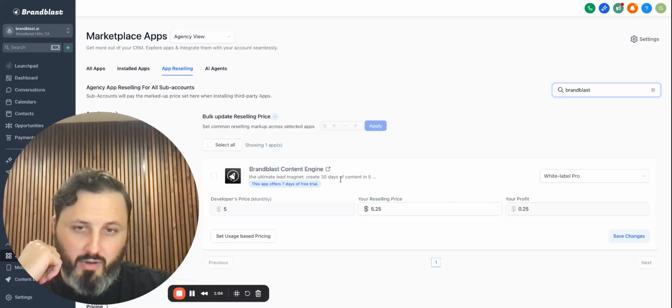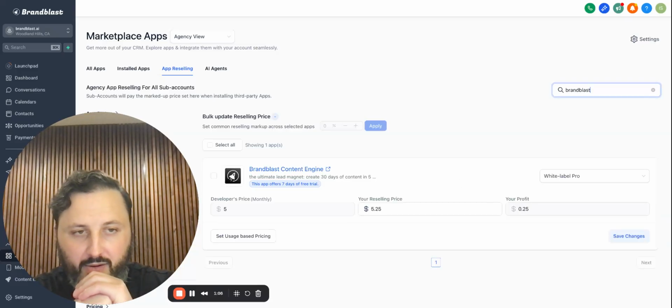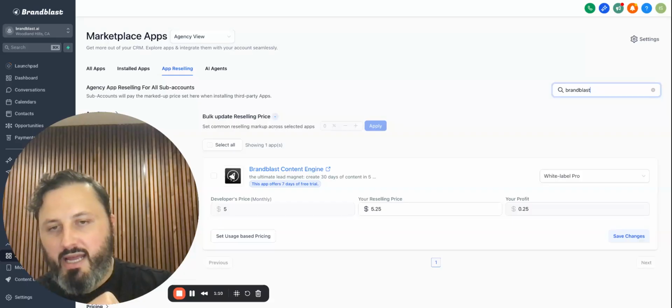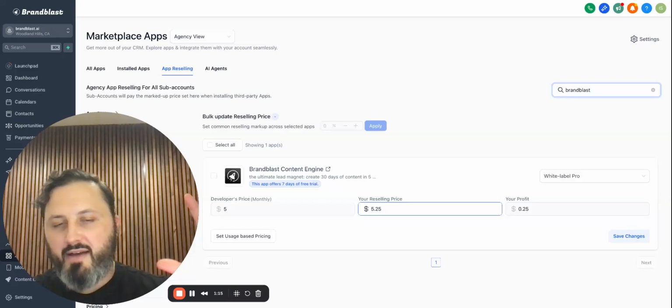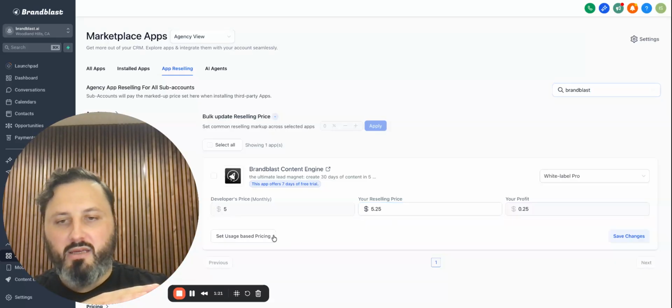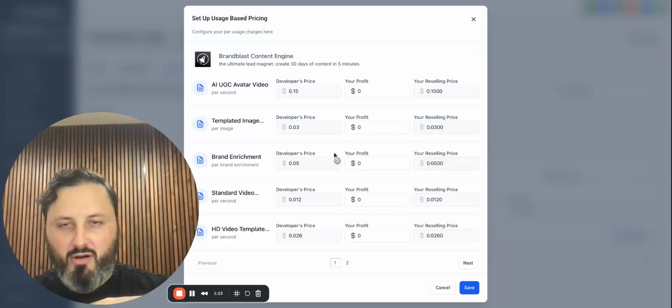Okay, cool. Here it is. This is where I mark it up. And you can see there's actually two ways to mark it up. I can mark up the monthly cost. So the Pro plan is $5 per month per sub account. So that has a monthly cost you can mark up. And then also the usage-based pricing, I can also mark this up.